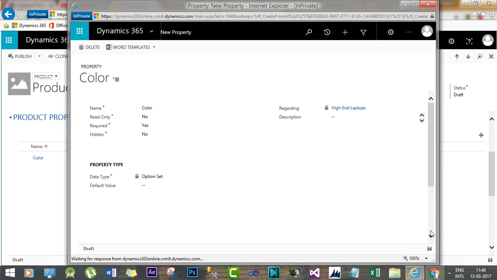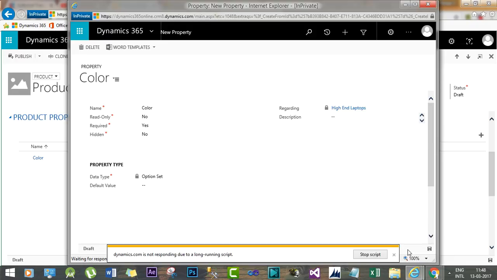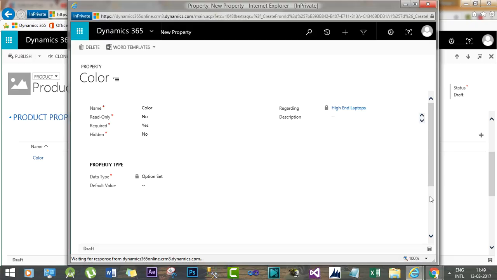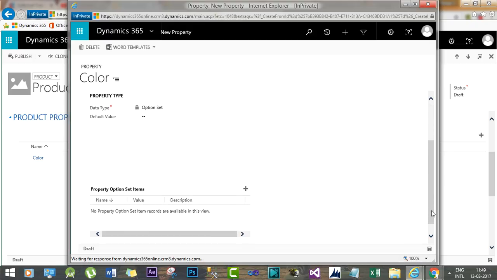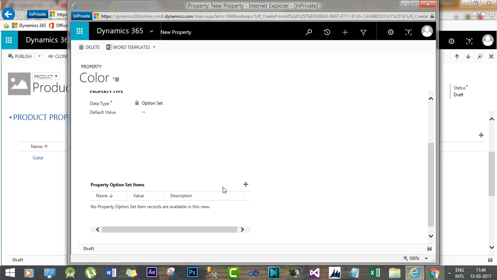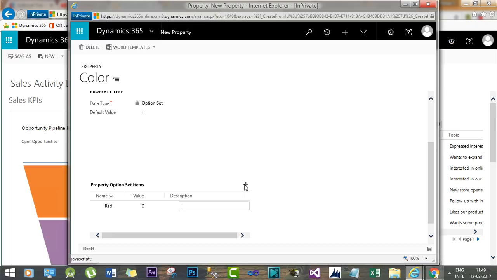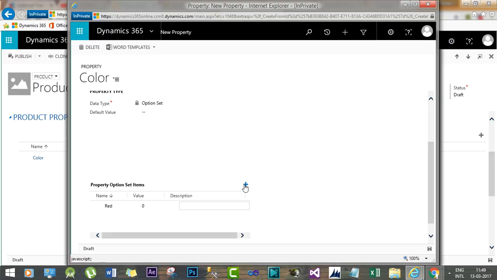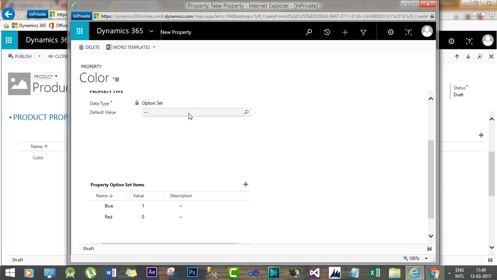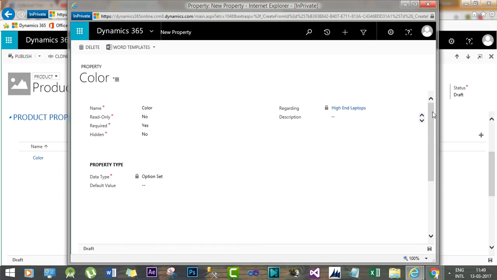If you go down, you will find a section called property option set item. Here you can add the colors you want to add. Now these options will be available as a color property of this product family. Likewise, you can also create some more properties like color, such as external RAM, RAM size, and whether Bluetooth is available or not. All these options we can add in the property list.